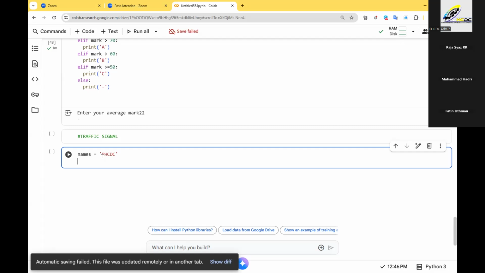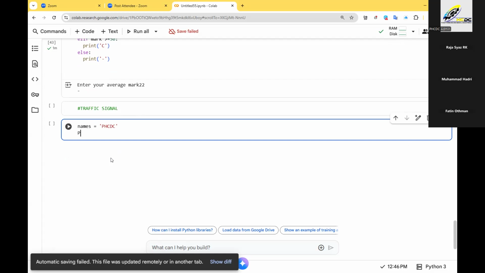For example, let me print the names. If I print names, that's a collection of characters, and the collection of characters is displayed on your screen. Let me print names in a small letter. I am printing the variable, so the value will be displayed on the screen.